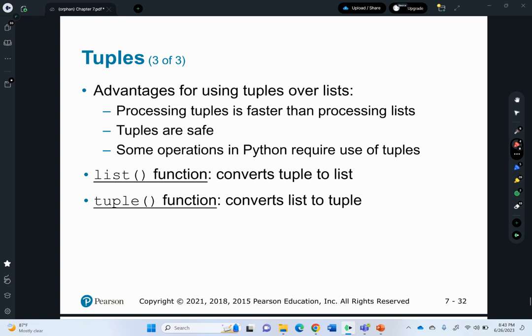The list function can convert a tuple to a list, while the tuple function can convert a list to a tuple. This is very handy if you have a list and you need to send it to a function that will only allow you to send a tuple. You can convert that list to a tuple.